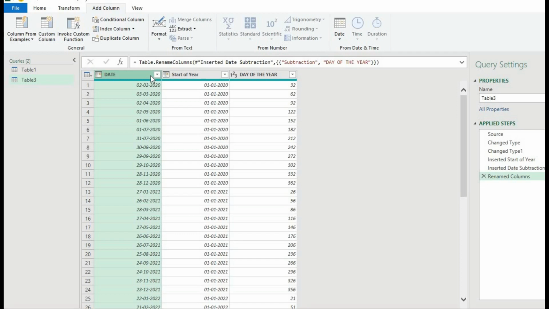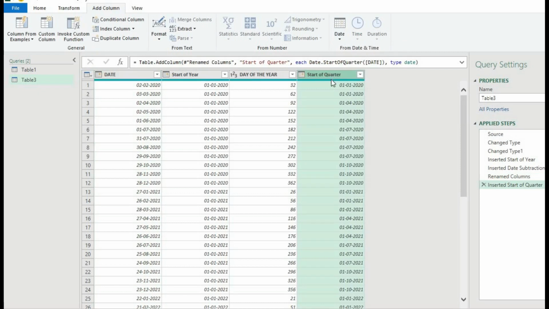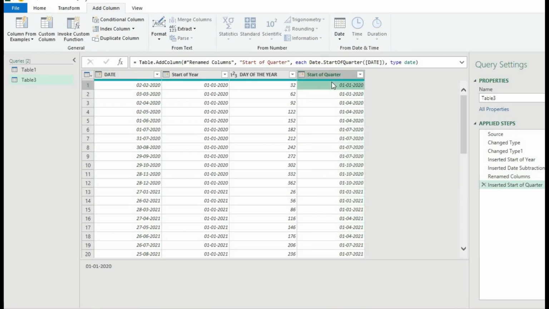First of all, we will select this date, then we will go to date here. Then I will go here and find out the start of a quarter. So we have a start of a quarter here. So this quarter will start from January. Now if we go there, this quarter will start from June. Some are starting from April.